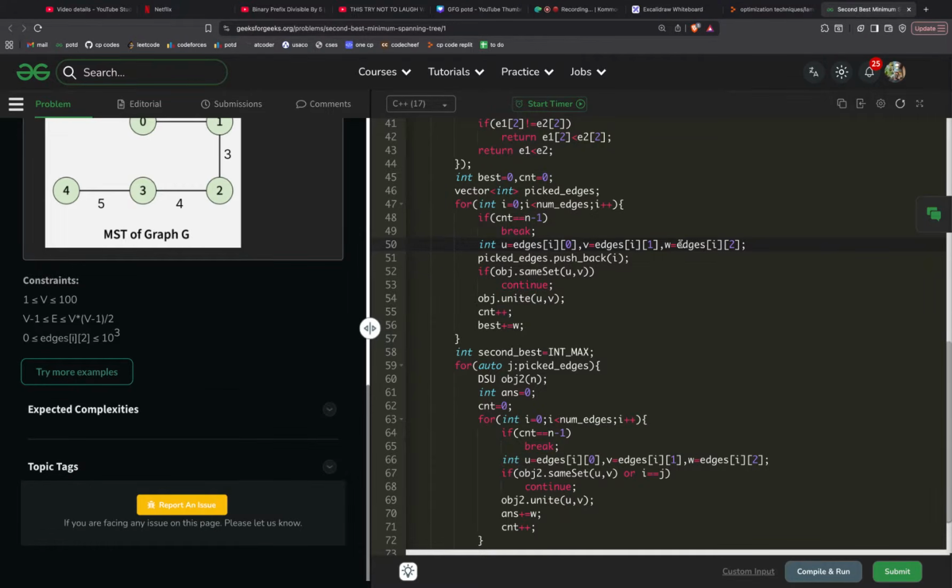There's an edge from u to v which has a weight w. If picked edges dot push back, this should actually be here. Okay, I actually submitted the wrong code. The time complexity of this would be e raised to n raised to power 4. I don't know why this got submitted, but this should be a picked edge push back. I guess it should come here.